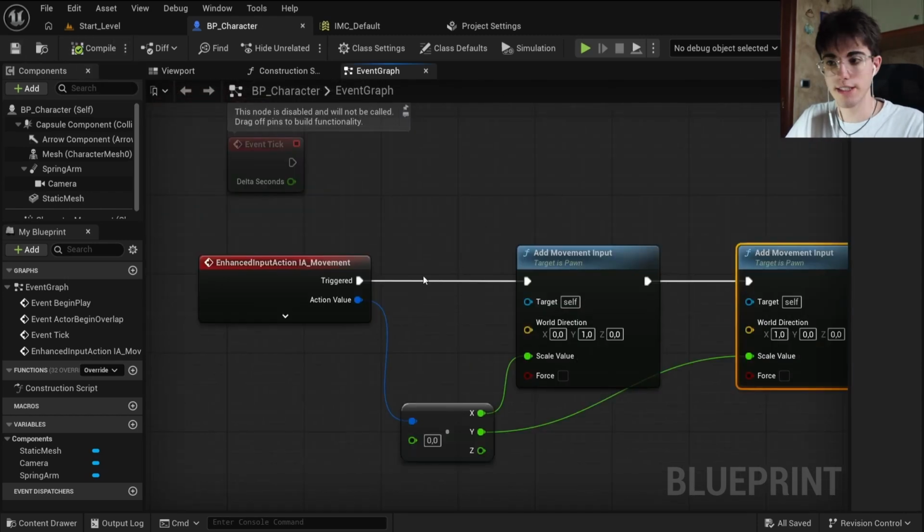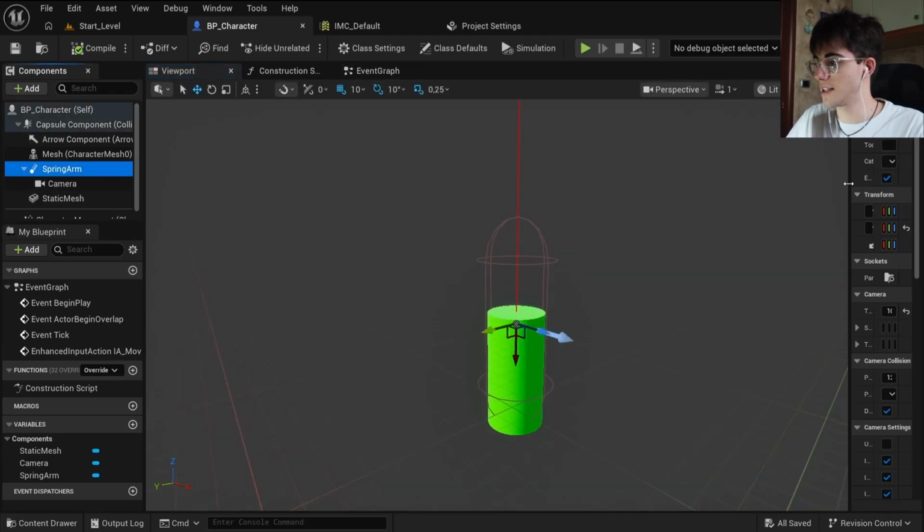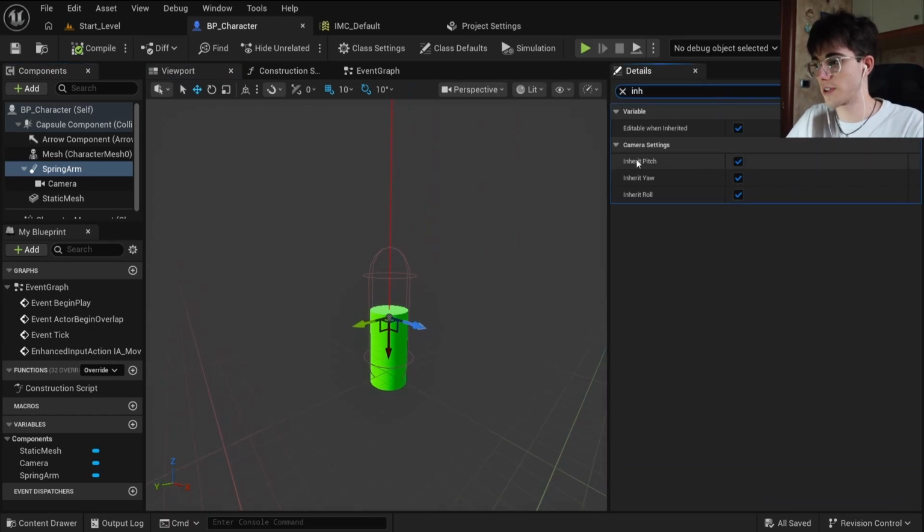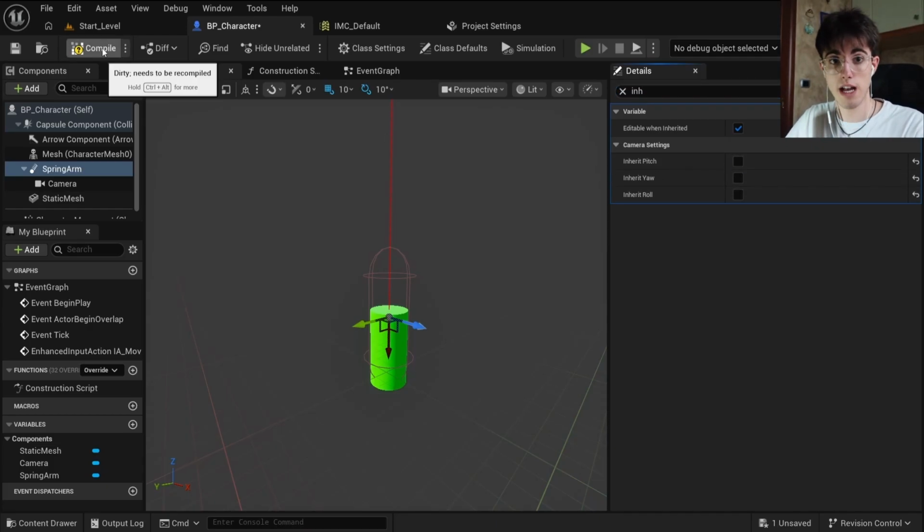So now before testing, the last thing to do is to go in our viewport, spring arm, and we want to check in inherit, camera settings, inherit, pitch, yaw, and roll, all disabled, okay? This is important for the last mechanics that we will do now, okay, in this episode.